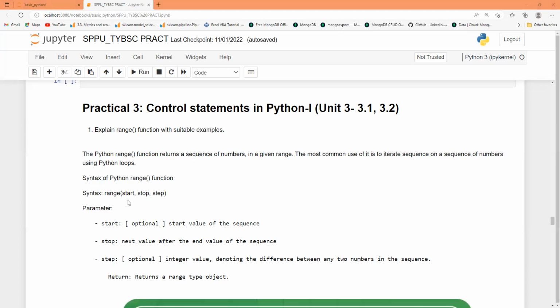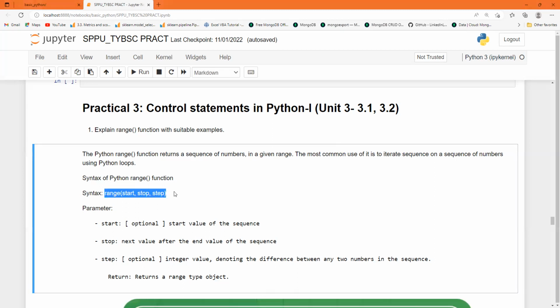What is the syntax of the range function, guys? So this is the syntax. Range of, there are three parameters for this function: start, stop and step. Now, what are the parameters? The start parameter is optional. It is the start value of the sequence, that means from where you have to start the sequence.